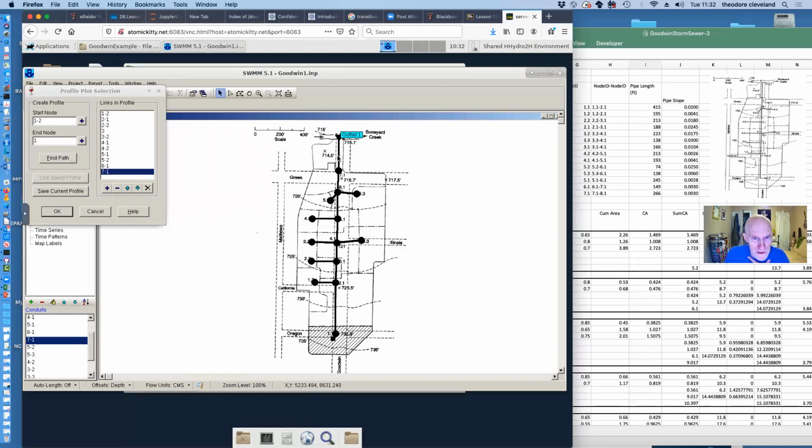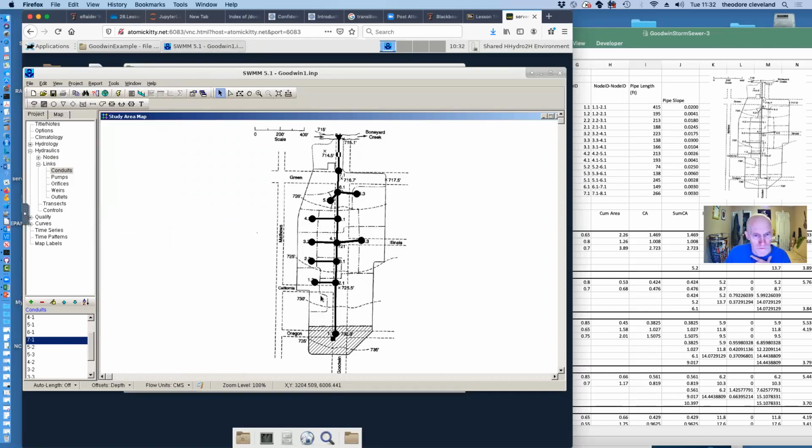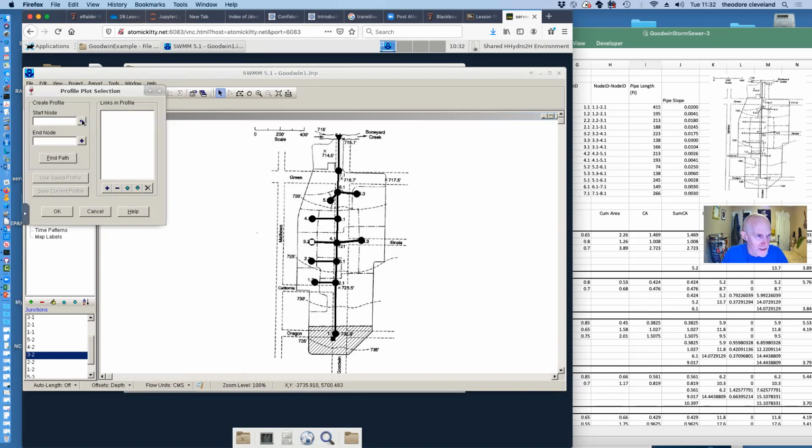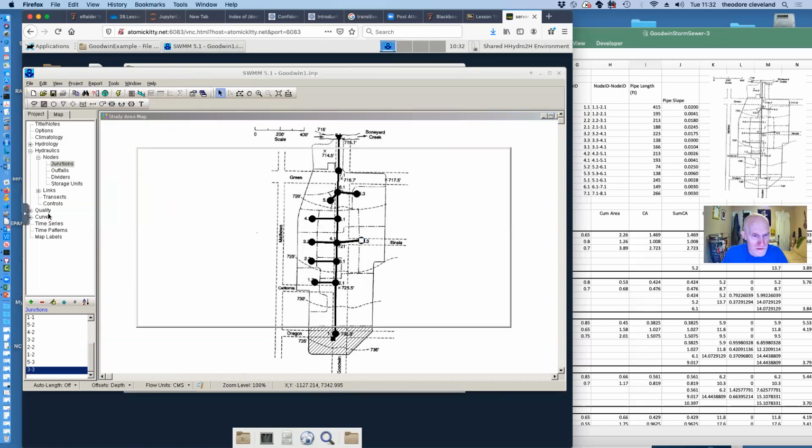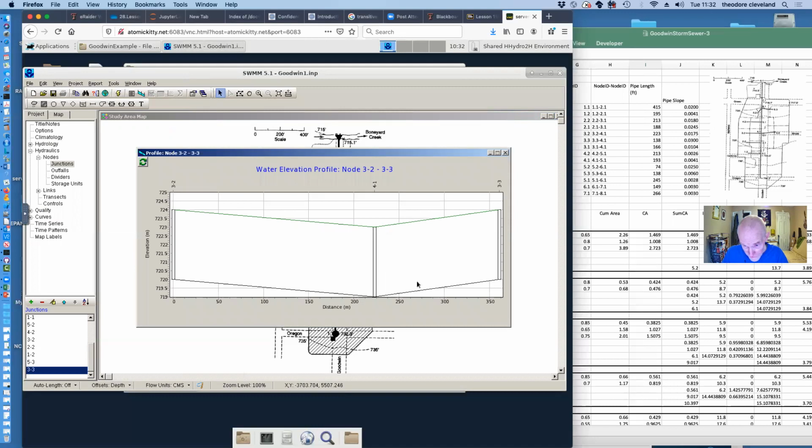Link 3. So it actually won't allow us to do that. That's good to know. You have to do them one at a time. That's kind of annoying. One other profile we can look at is this one that picks up these three going across. And indeed, we see that our laterals are draining to the main line.